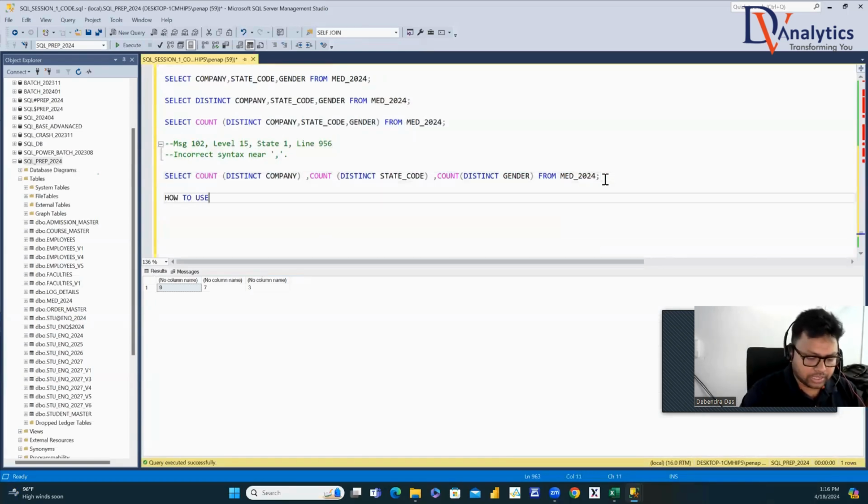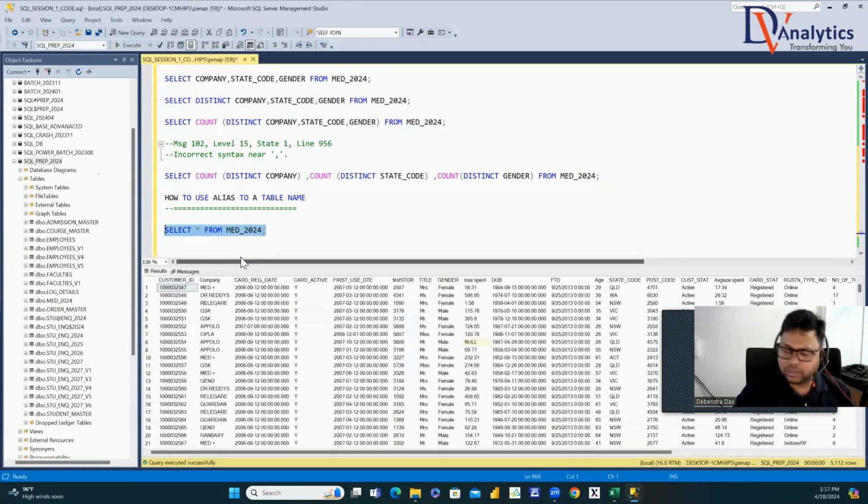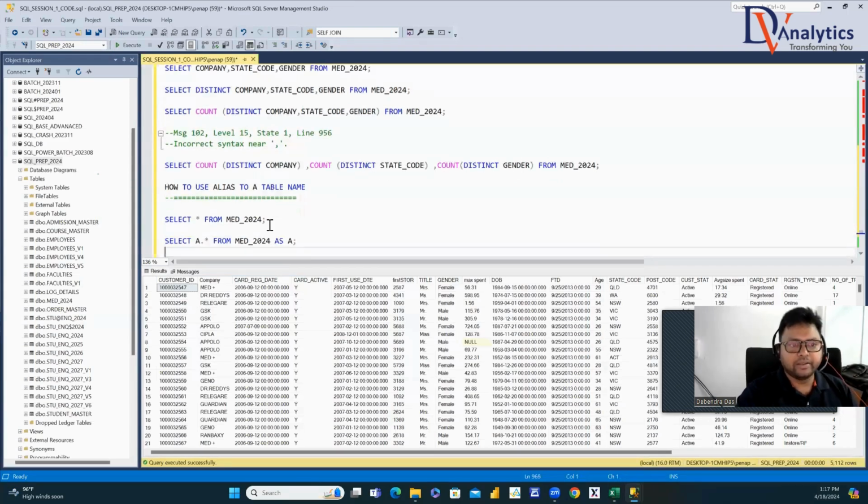How to use alias to a table name? So what you do here, you write select star from made_2024. If you run this query, you are selecting the entire table. You can also write here select a dot star from made_2024 as table A. That is also okay. Everyone, are you getting this?